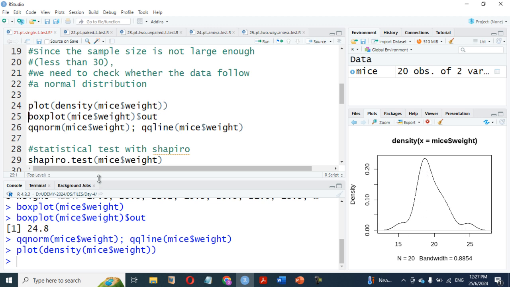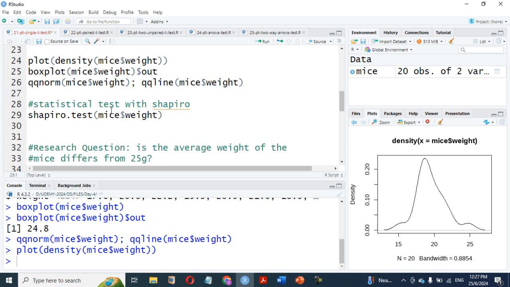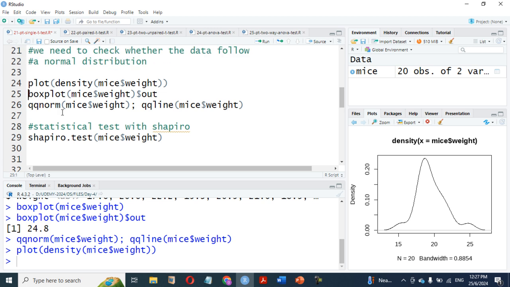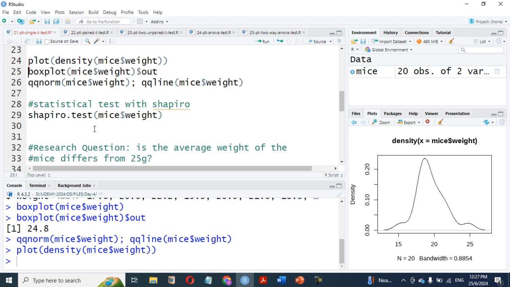Okay, not too bad. But we cannot conclude that we meet the assumptions for normal distribution. We cannot conclude. So we have to do a proper statistical test to confirm that we really meet the assumptions. So far we have done several examples in the past on testing, and we have found out that Shapiro is one of the good statistical tests we can use for normality check.